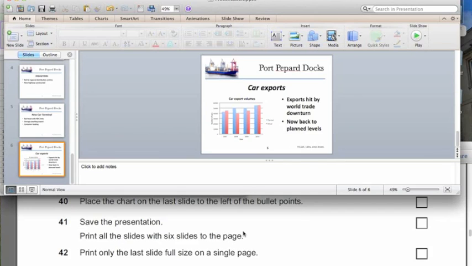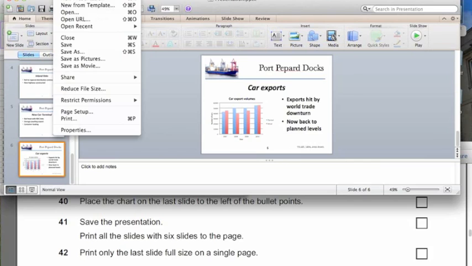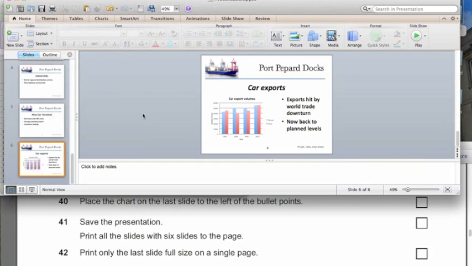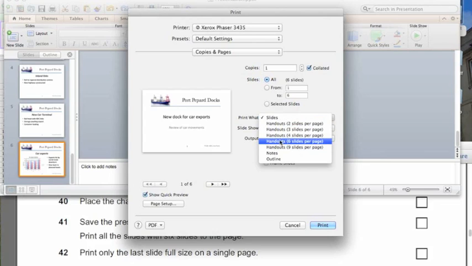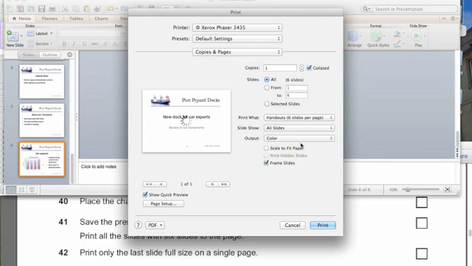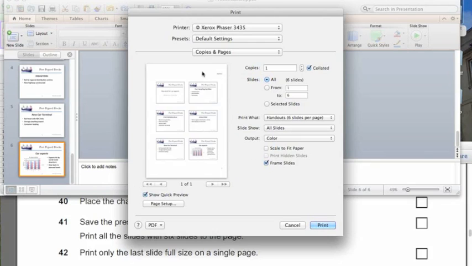Now I need to print all the slides with 6 slides to the page, so in order to do that I click File, Print, Print What, Print Handouts, 6 slides per page, and you can see a single slide will look like this. So I could just press Print.